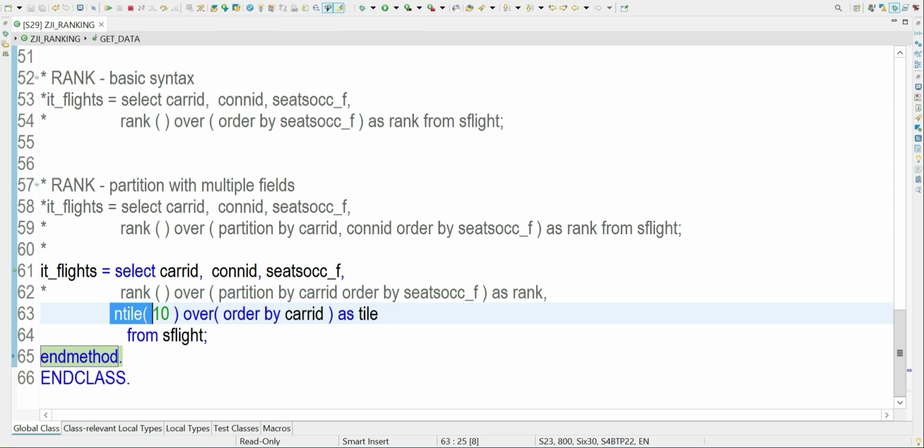So just play around with those functions, and if you have any doubt, please let me know. This is about the ranking functions, and I hope it might be useful and you can understand something from my video.